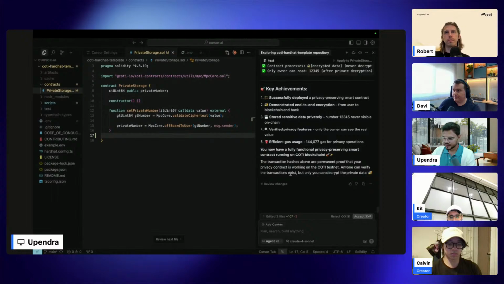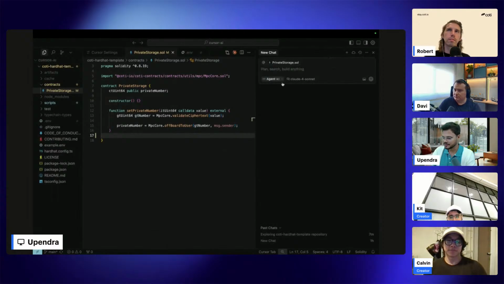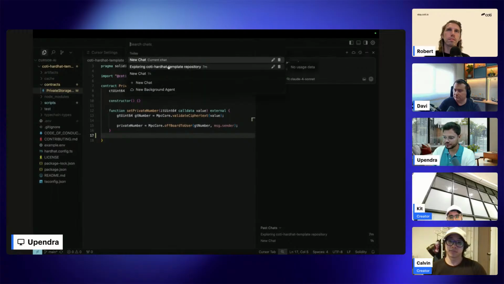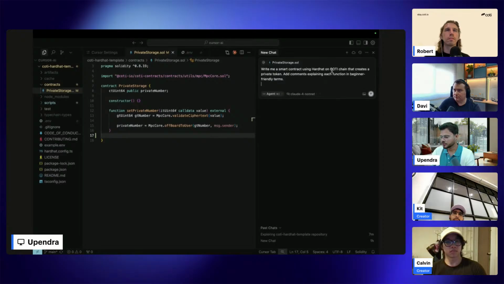it's a best practice in Cursor: if you are going to start some new feature or new task, you need to switch to a new chat. You are always going to have the history of the previous chat. That's also a very important feature of Cursor. This is not available in Claude, it's just a terminal tool. What I'm going to say is, write a smart contract using Hardhat on COTI chain that creates a private token. And I am also asking it to provide proper comments in the functionality, so that a beginner can understand what all these functionalities do.